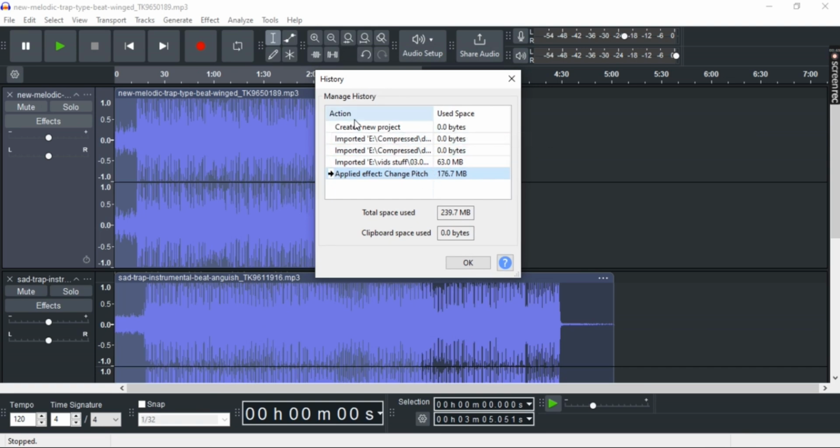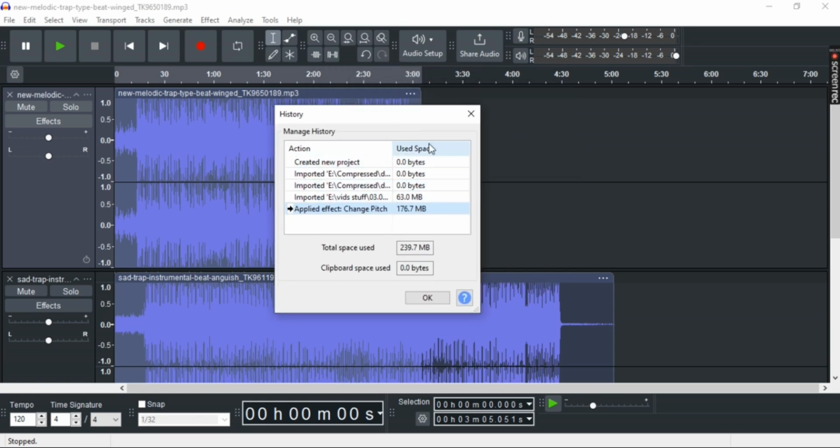So here you can see I have imported various songs and applied effects for this video. And you can also see used space, that is 39, for total space used, and clipboard space used is 0. And if you copy and paste, this will show in clipboard space used. So that's it. It's as easy as that.